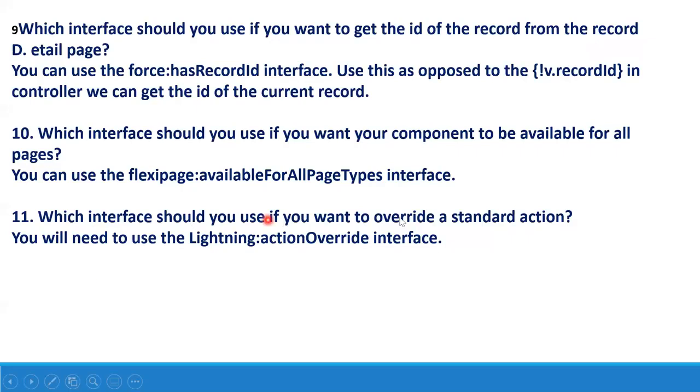If you want to override a standard action, which interface do we have to use? We have not discussed this. This is the interface we have to use: lightning:actionOverride. We use the lightning:actionOverride interface to override the standard actions in Lightning components, like the new button and edit button.